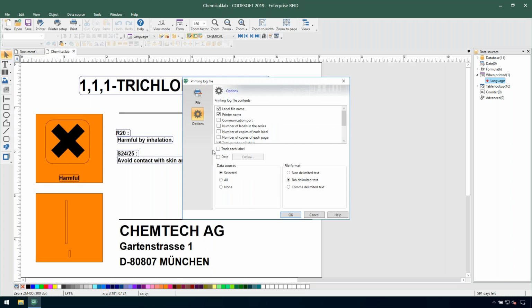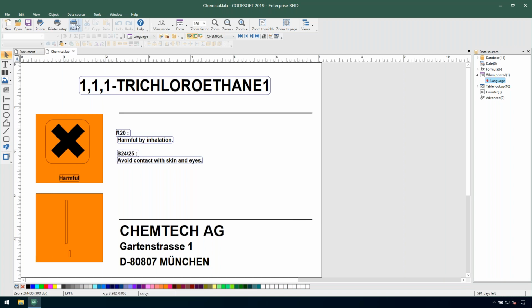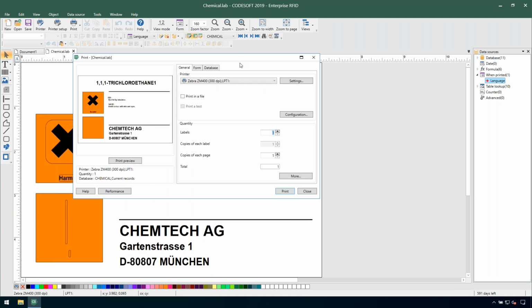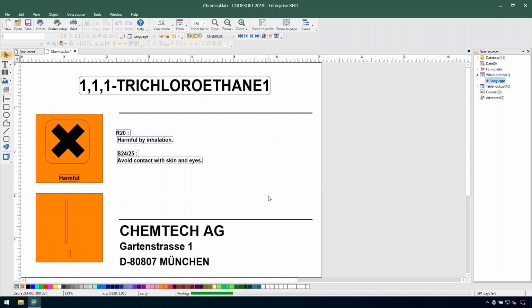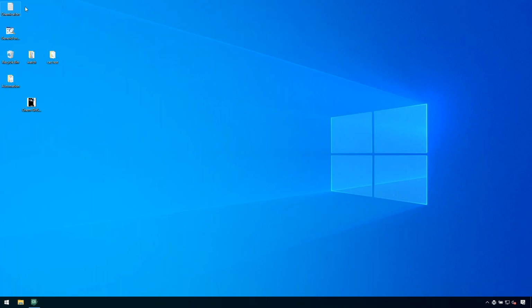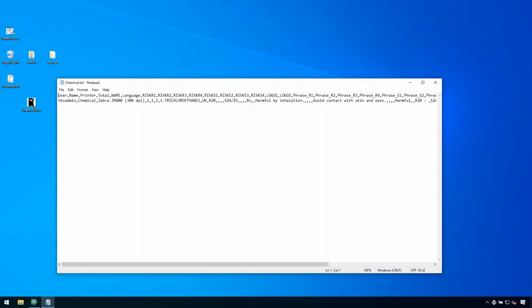Track each label. Let's say we're doing huge batch jobs with a database connection. It will log each label template in there. And then again, we can include the date and define the format of that date. Lastly, we have the file format, whether it's tab, non-delineated, or comma separated. So we'll just choose all of them, click OK. We'll try a test print here. Click print, and we'll see that log file pop up.